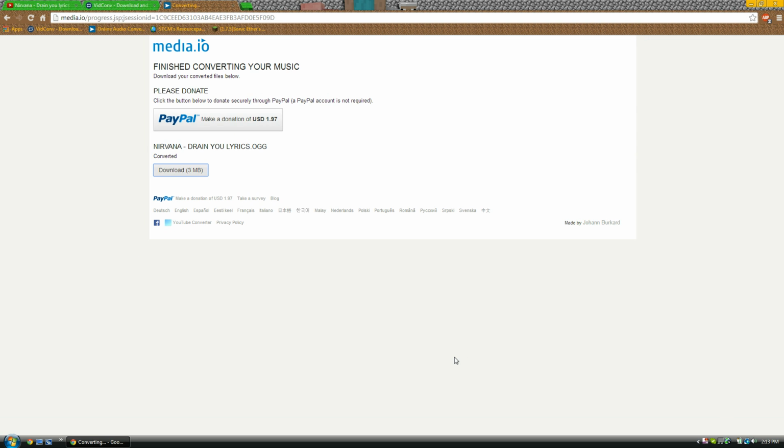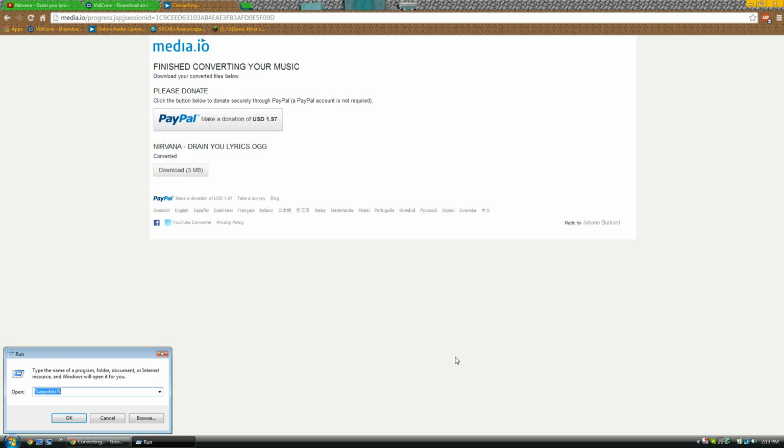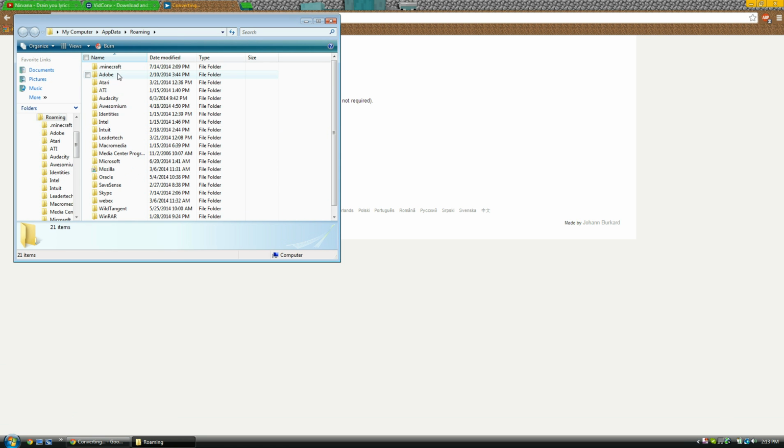Now we're going to be opening our .minecraft folder. To do this, press the Windows key and R at the same time. Once you've done that, a little box like this should appear. Then type in the little search box %appdata% if you haven't done it. But if you have, click OK.